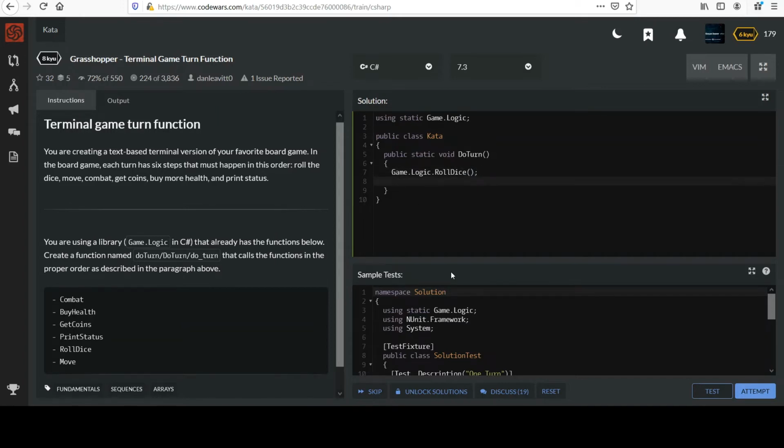call. So next we have move. I found that below. That's called move. The next one would be combat, named combat. These names are largely matching up. We see there's one called get coins next. Then we have buy more health, which is buyHealth. And then finally print status, which is printStatus. So that should be all we need. This is the order here, and I'll go ahead and test that.